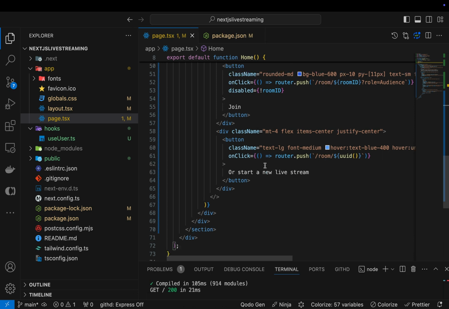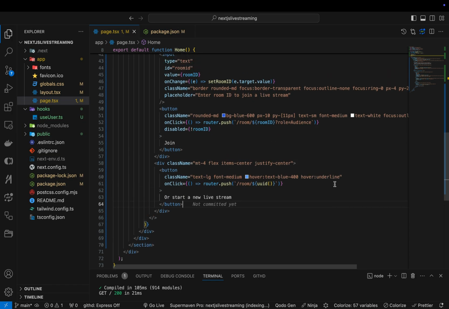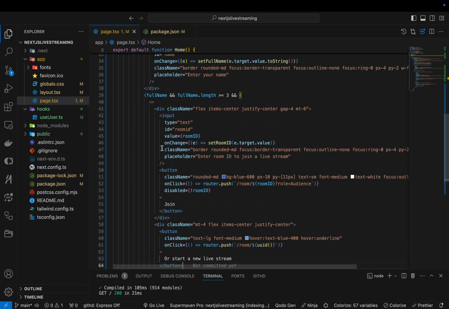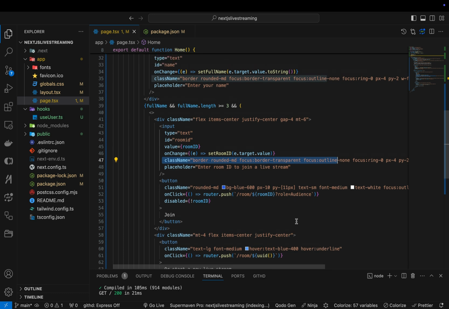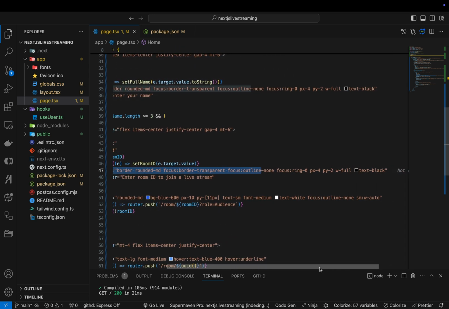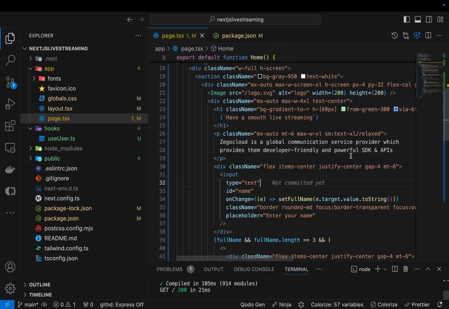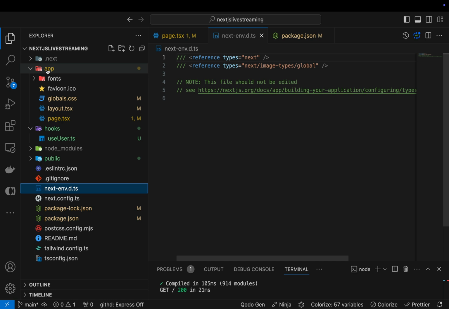So our homepage UI is done. Let me show you it completely. So you can just go through it, pause the video, and if you want to add these styles, you should be able to add these styles as well. Okay, so now let me zoom in, and I'm going to create a new route.